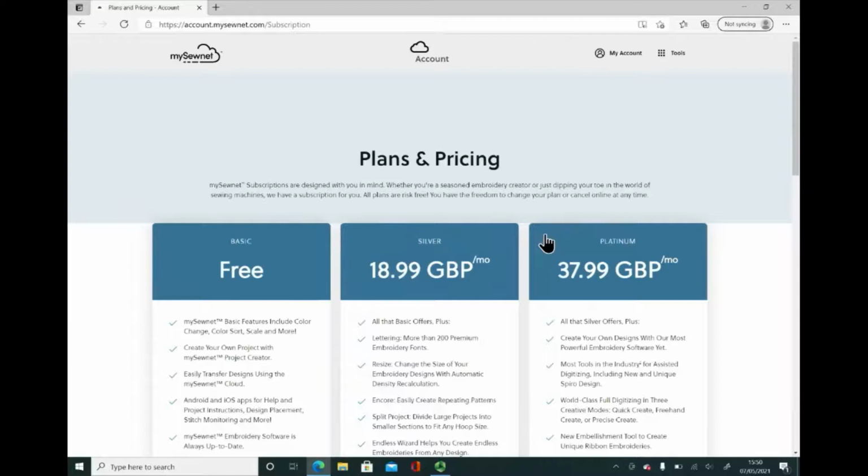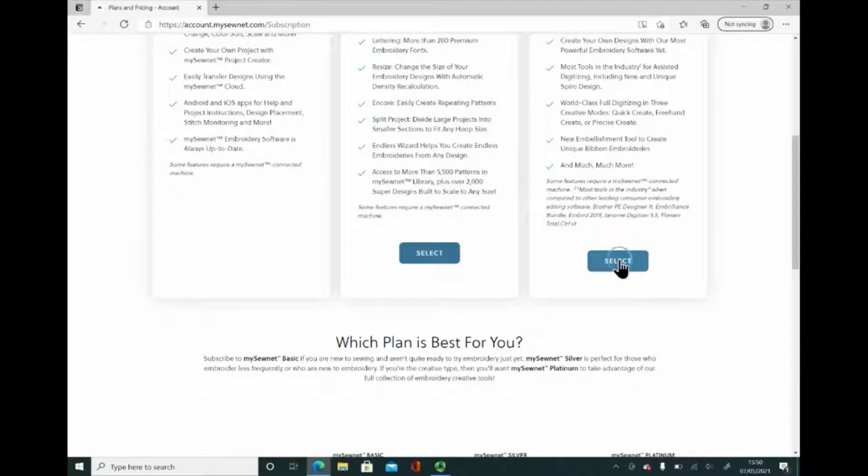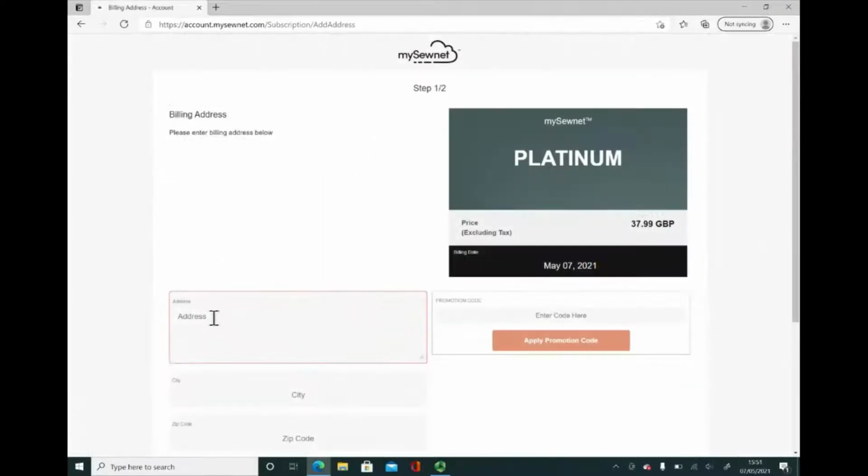And that takes me to the plans and pricing. Now I know that I've basically paid for the platinum level of service. So I'm going to scroll down and I'm going to go select. So I need to enter my billing address. So I am going to put my address in here, 10 My Street. And a top tip is please enter your address all on one line.